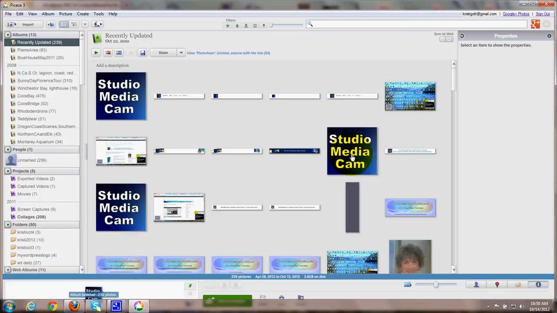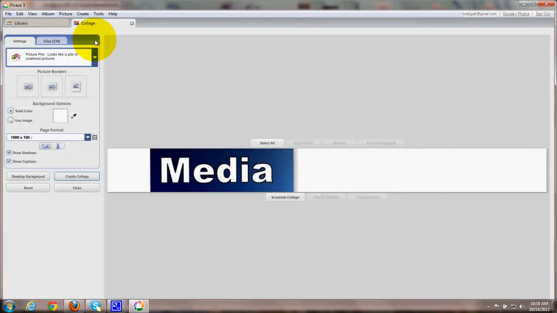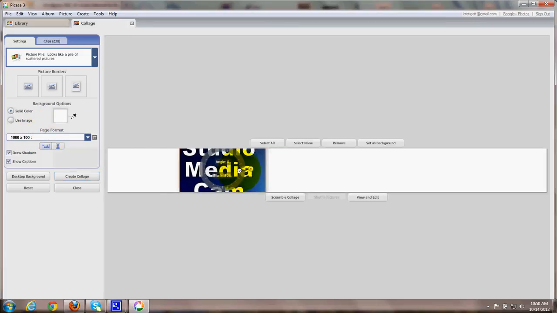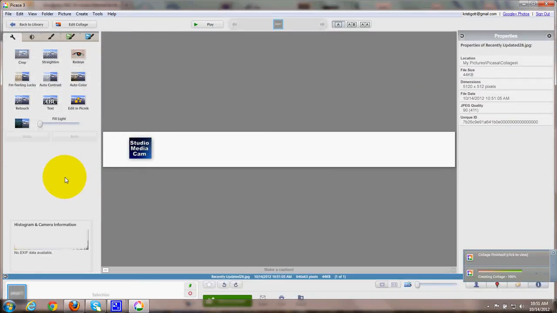I simply take my logo, click on that, and click to hold it. Go up here to Create, Picture Collage, and over here is where you can choose a page format. I've already got that set for a very narrow header. You see how I resize that logo, and then I click Collect to create collage, and we wind up with this screen.